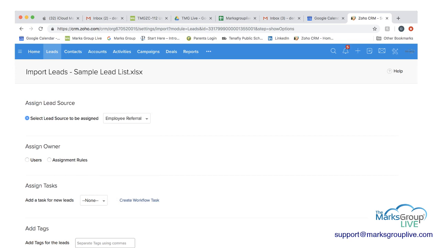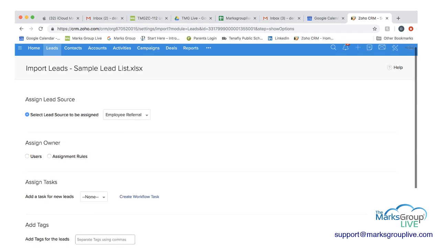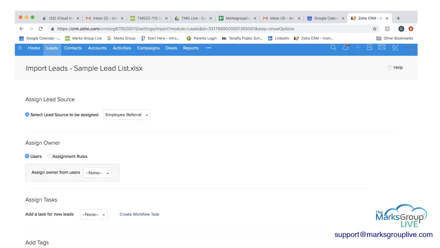And then you get to choose the owner. One of the options you could have done in the spreadsheet was include an owner, and that would have been another field that would have mapped to a Zoho field. Or what you can do here is assign these owners. You can decide. These are our 2 users within our Zoho.